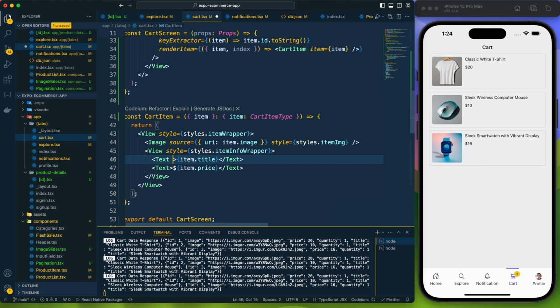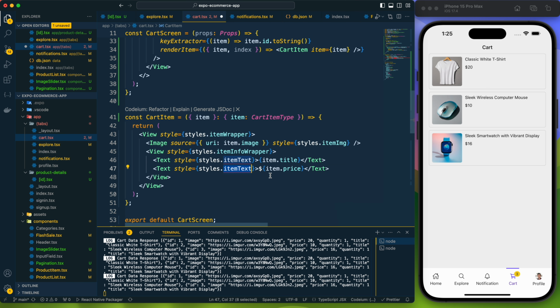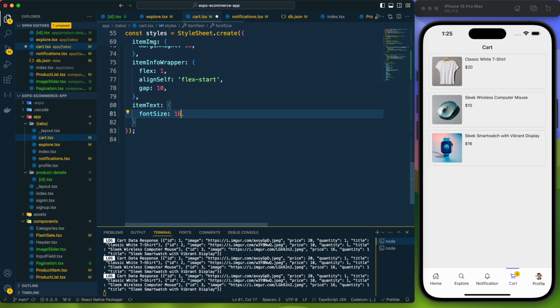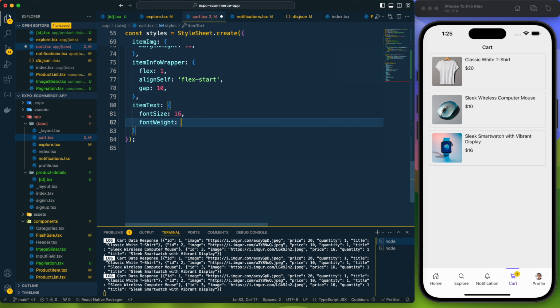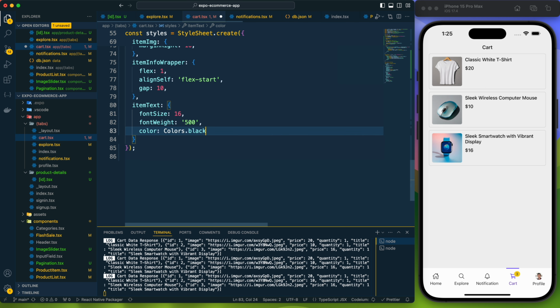And after that I will provide style itemText, and I will provide the same style for both of these. Now let's create this itemText. For the fontSize I will provide 16. For fontWeight I will provide 500. For the color I will use black color.